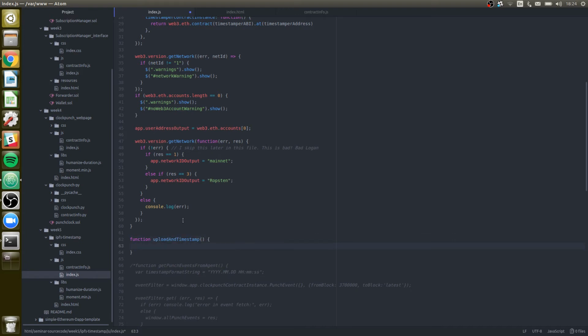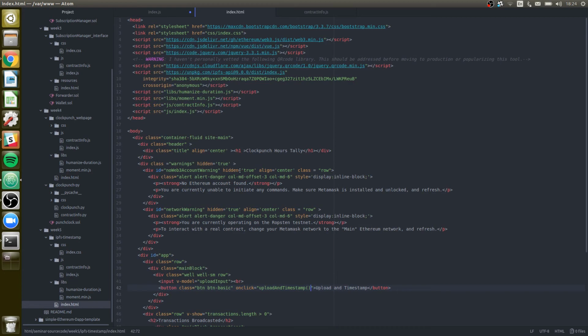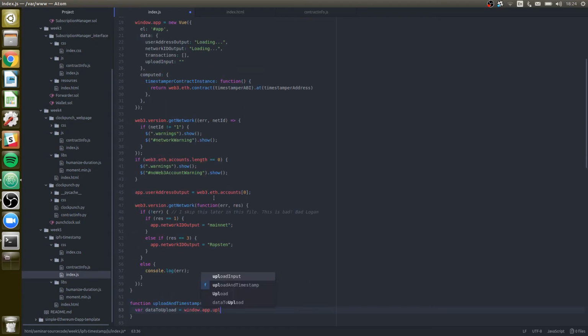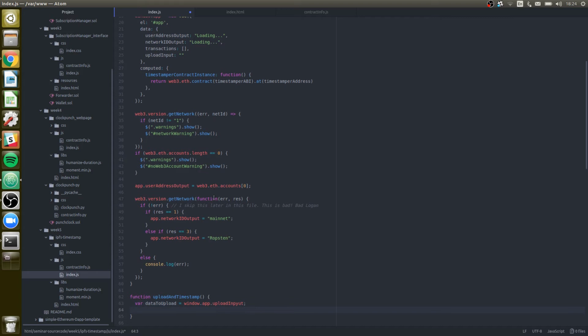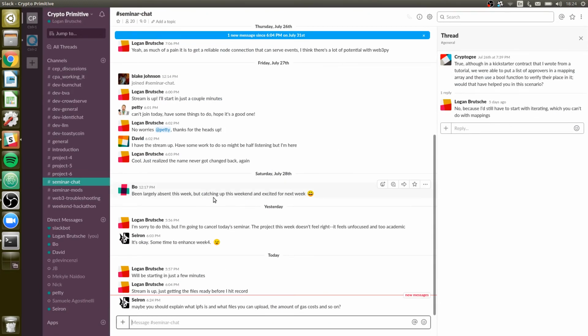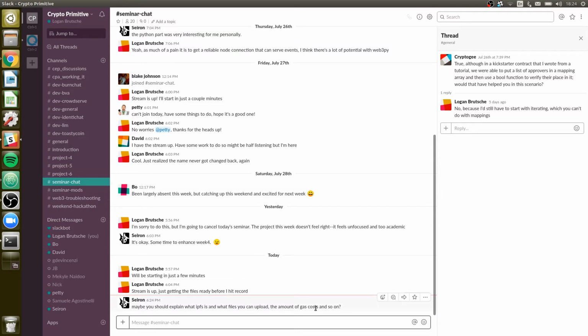So first thing is we want to grab that input. So data to upload equals window.app. And then what was it called again? Upload input. Oops. Yeah, okay, that's a good point, Sayron.